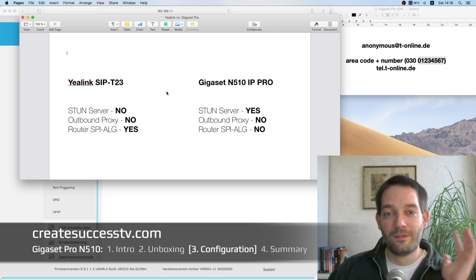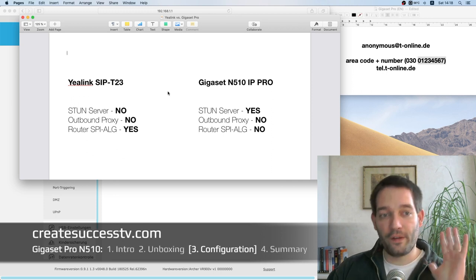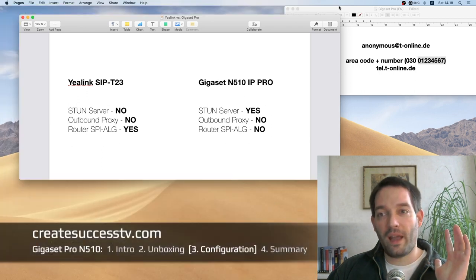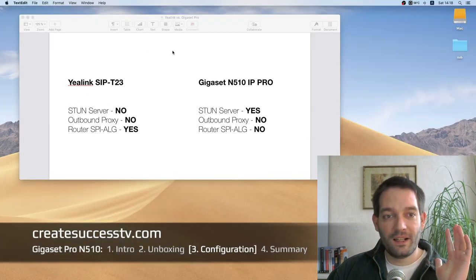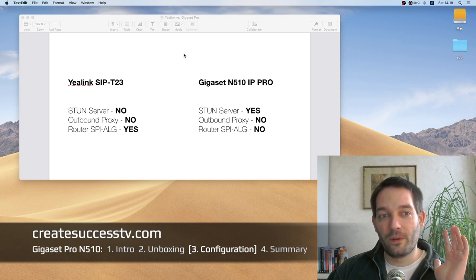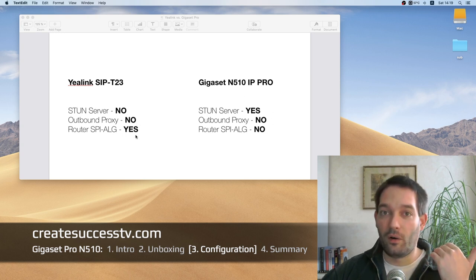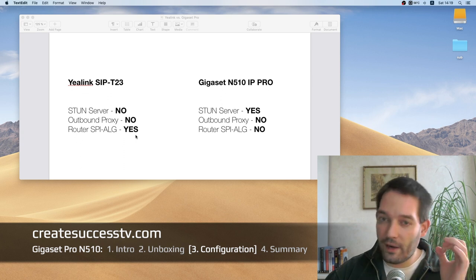So what I finally settled on was a very strange thing. I have the same provider, I have the same router, but two different devices, they need different settings. For some reason, the Yealink was fine with using no STUN server, no outbound proxy, and having the SIP ALG on. I tested it, I called in, and the Yealink would work right away.